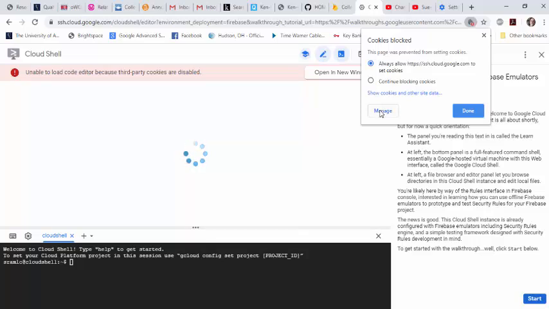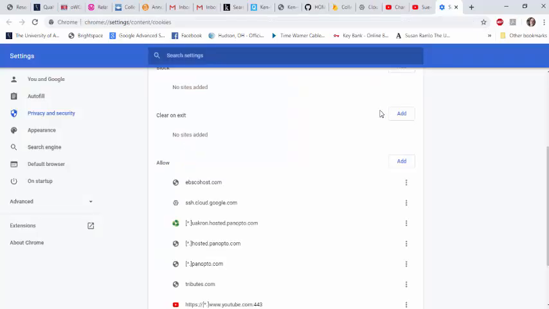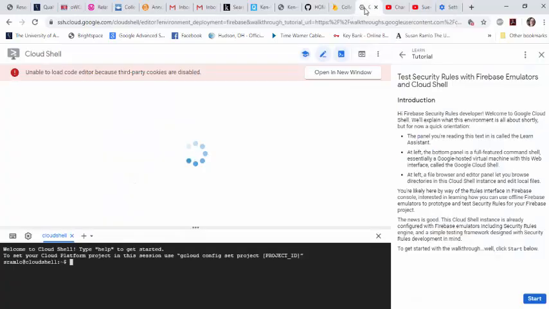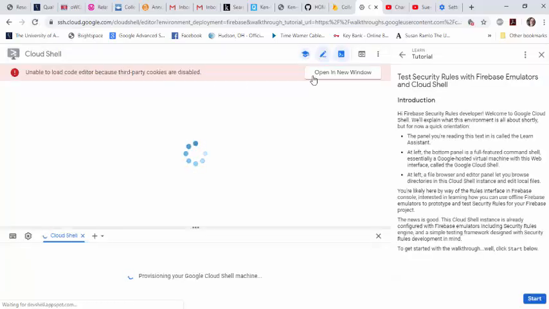So this is how I went into. That's exactly allow. There's my Google. I'll refresh it just because sometimes. Come over here. We're just having so much fun. Open a new window. We'll try that.